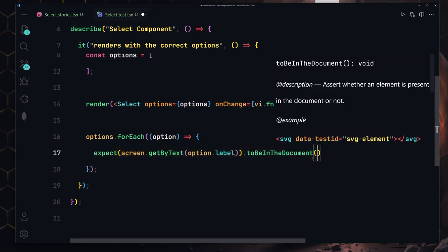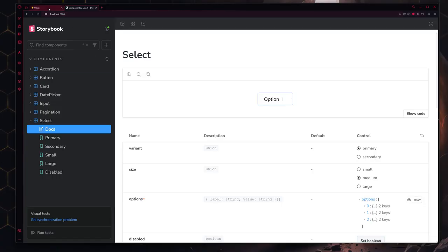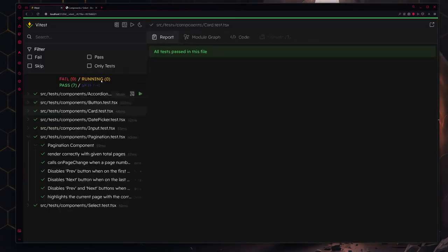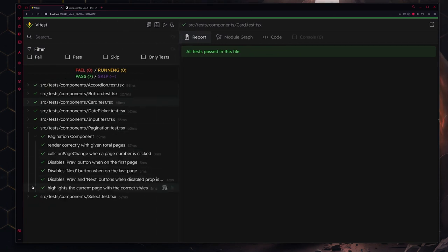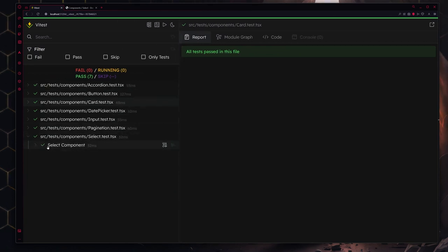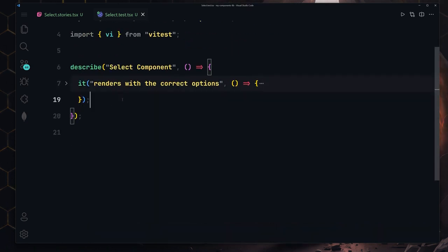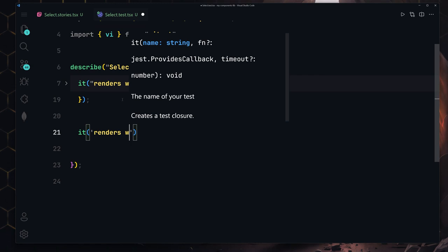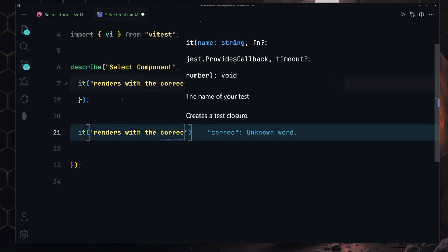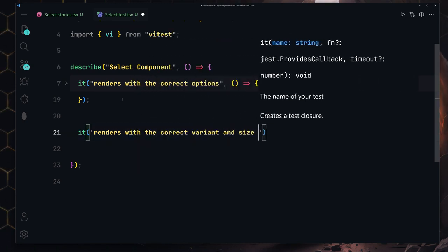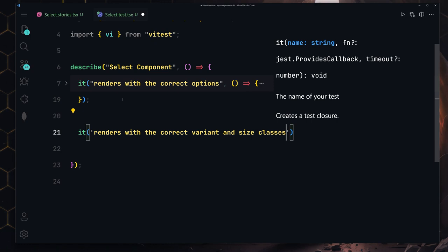And now let me execute this, save my file, and go into the retest, and refresh there. So here you can see all of our tests are now successfully passing, but I'm going to collapse this one and check this select testing, and yep, it is working the way we expect it to work. I'm going to hide that from here, and now underneath there we have to check that it renders with the correct variant and size classes, or classes would be fine rather.